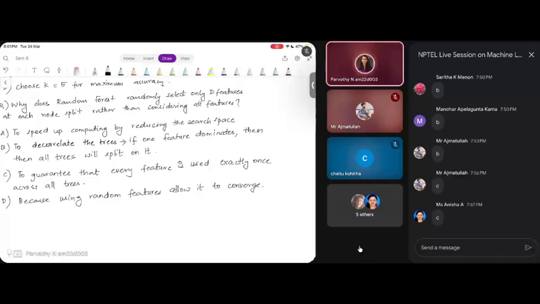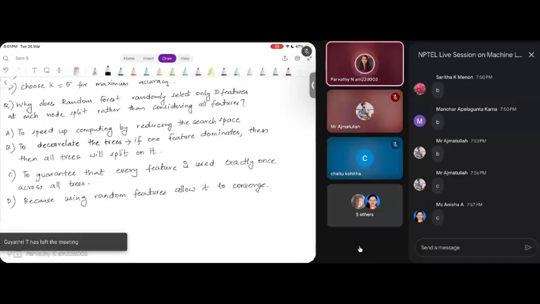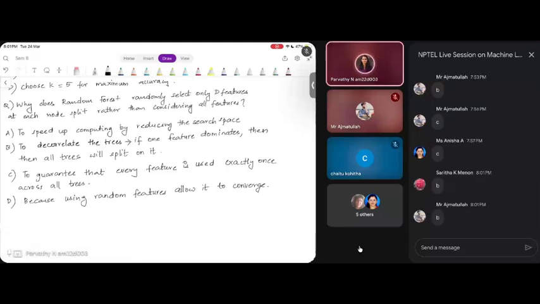So to speed up computing by reducing the search space, to decorrelate the trees, that is, if one feature dominates, then all the trees will split on it. To guarantee that every feature is used exactly once across all trees, because using random features allows it to converge.